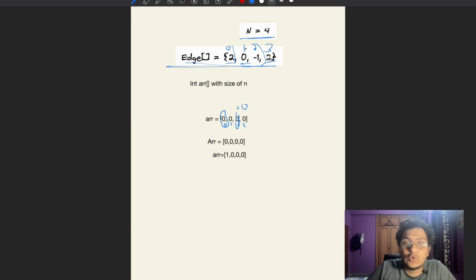Which is 3 index. So we have to go to the index and add. This is 0, this is 1, this is 2 and this is 3. We have to go to the third index and add. We have to go to the second index and add the index of this guy, which is 3. So now the new array will look like this.